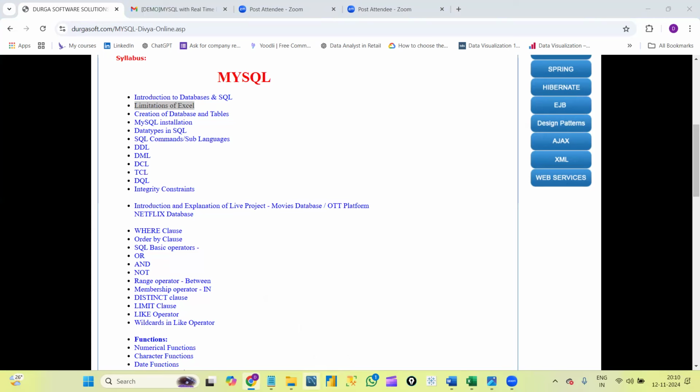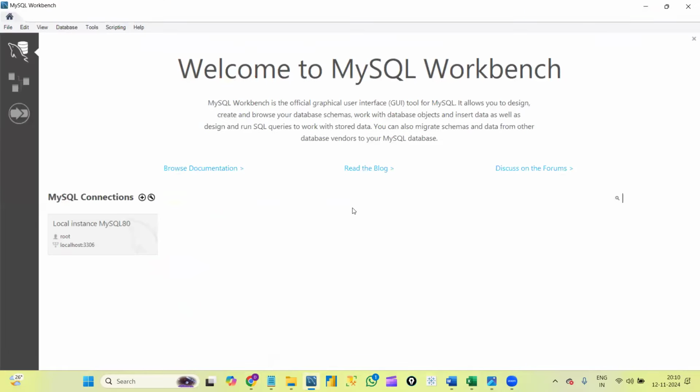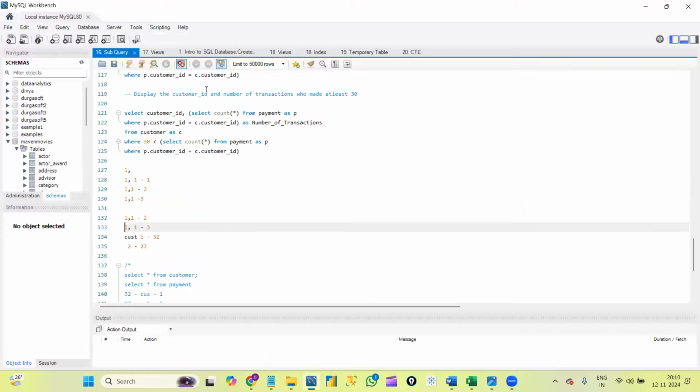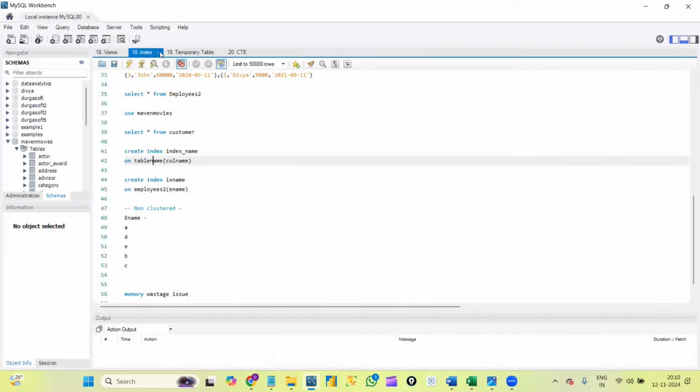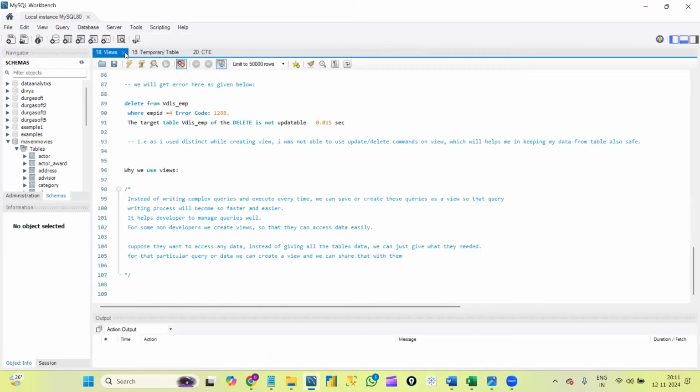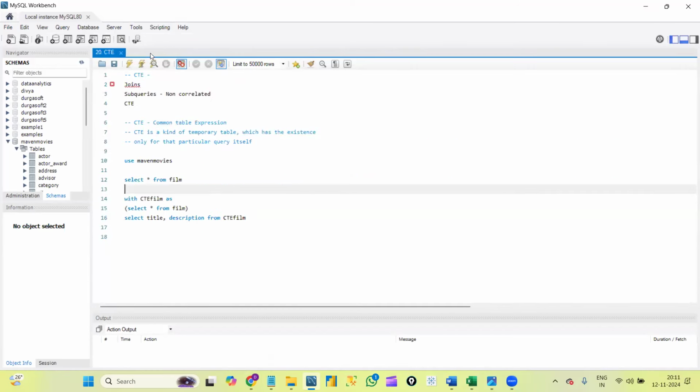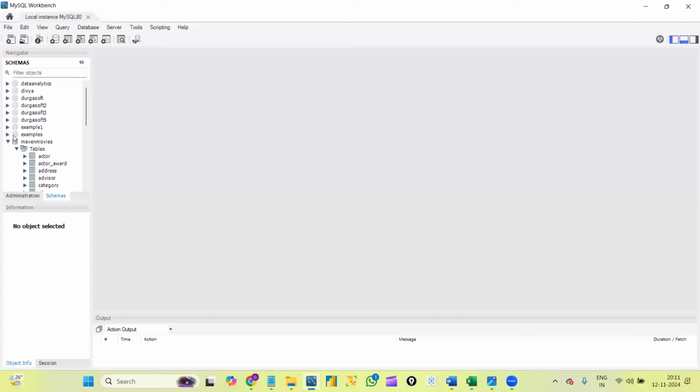For now, I already have MySQL in my system. I'm just opening that. Once we open this workbench, which is called MySQL Workbench, you can see the connection here, that is the local instance. We need to click here. Once we open it, this is the user interface which we can see.